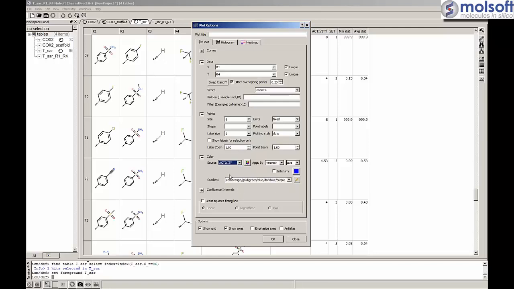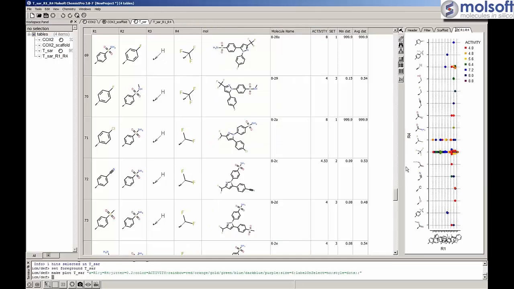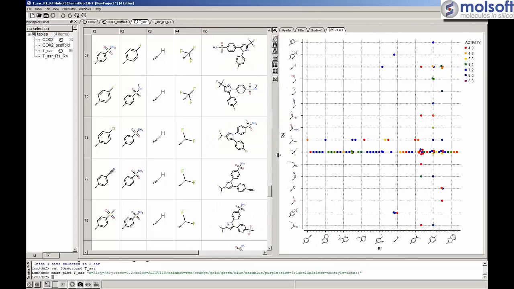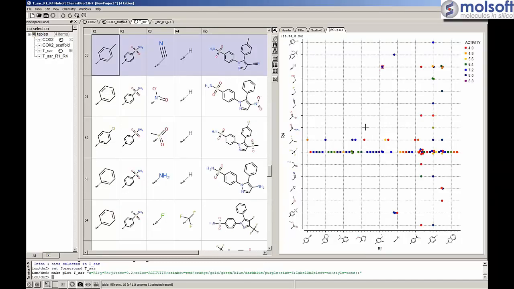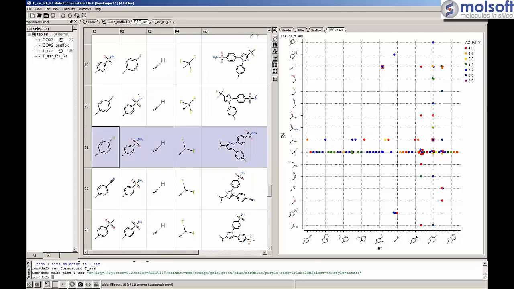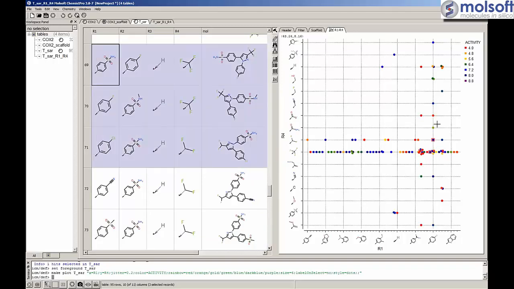So that basically it's a good start. So let's see what it produced. It produced this kind of plot, where you can go and, for example, select some point, or you can select it in the table, and you will see that selection is propagated. You can select multiple rows, and you will see that selection is also propagated.